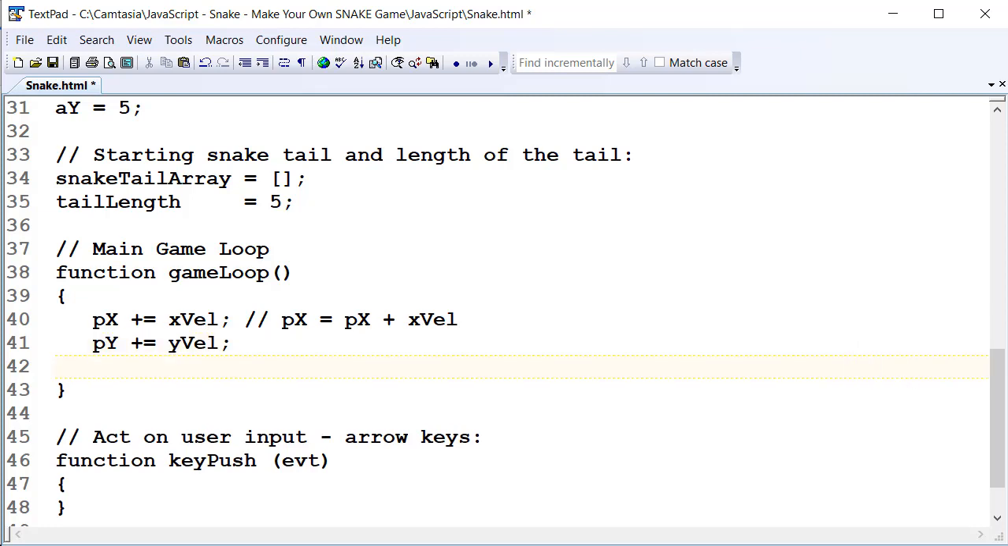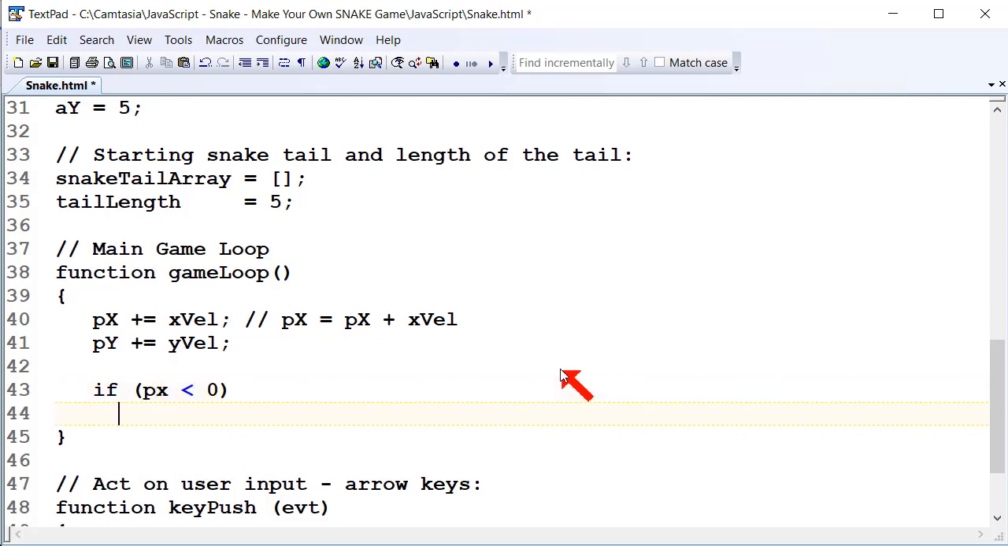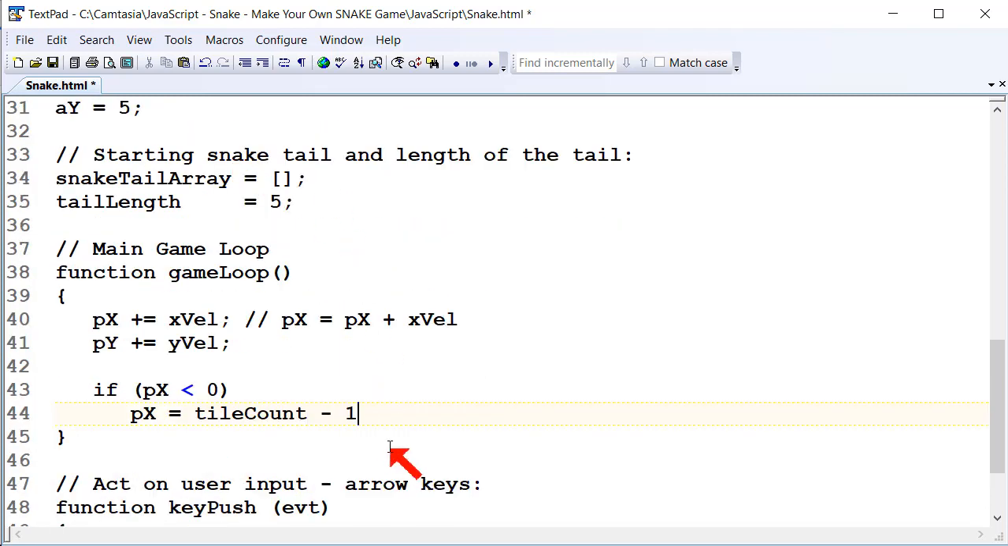Okay, and we want to see if they've wrapped beyond the screen size. If they've gone off the left of the screen, we want to wrap them around onto the right hand side, and if they've gone off the right hand side, we want to wrap them around onto the left hand side. So we're going to do some wrapping at the game boundary here. If PX is less than 0, PX, that should be uppercase X, PX is equal to tile count minus 1. We've moved off the left hand side, so we're going back over onto the right hand side.